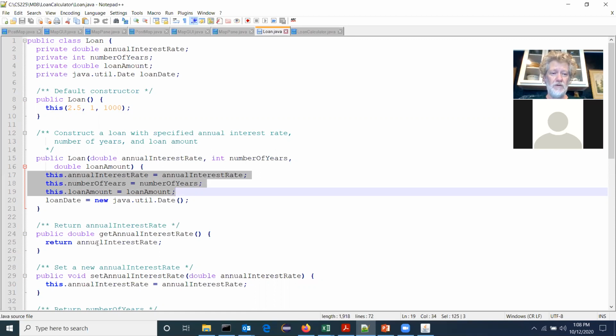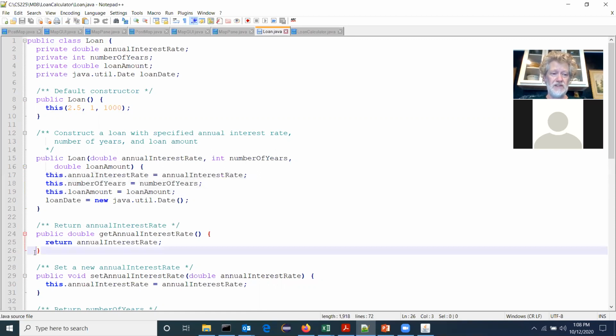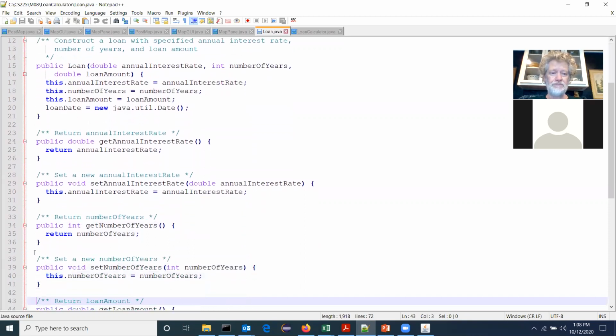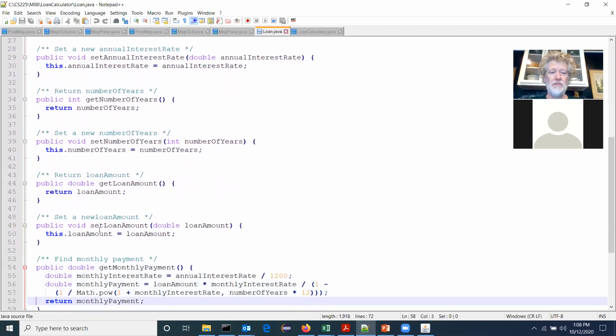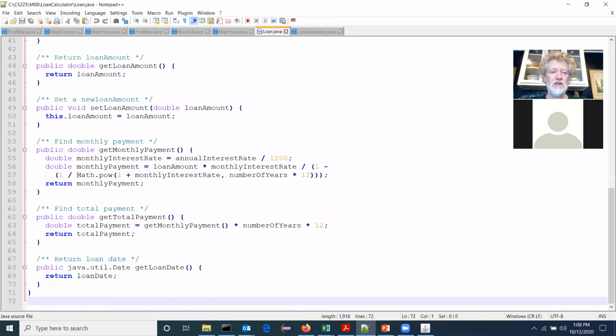And then what do they have for their methods? Besides the constructors, they have setters and getters. Set the annual interest rate, get the annual interest rate, set the number of years, get the number of years, set the loan amount, get the loan amount. But then finally, the two that are of interest, calculate the monthly payment, get monthly payment.